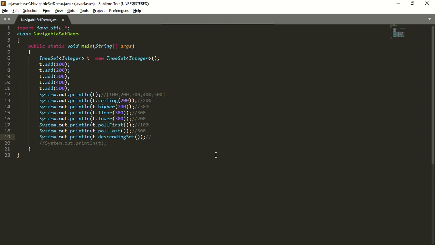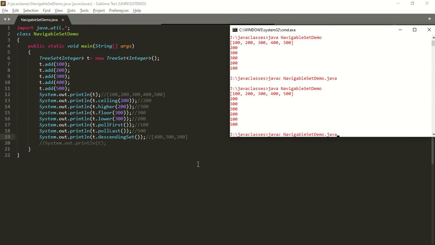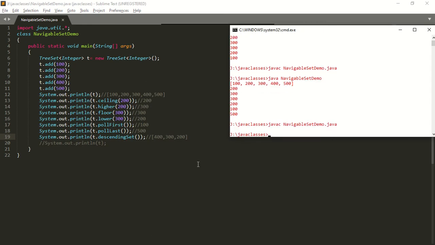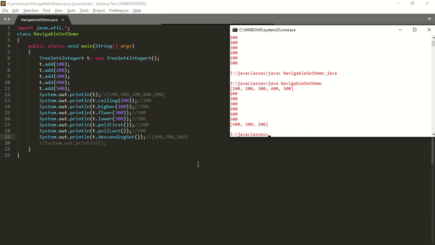So descending order means, now what are the contents? We have removed 100 and 500. The contents are 200, 300 and 400. Descending order means 400, 300, 200. So this will be the output. Save. Compile. Run. 400, 300 and 200. That is the descending set.